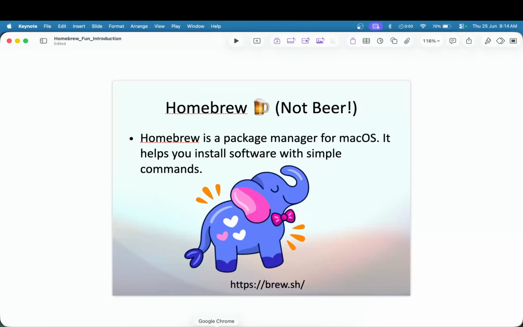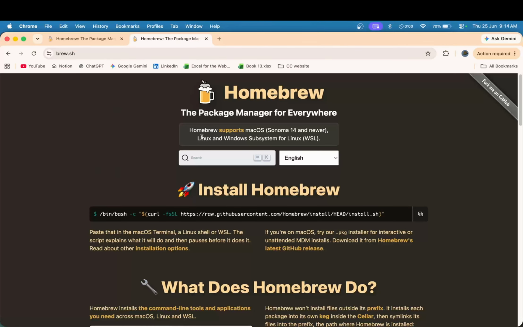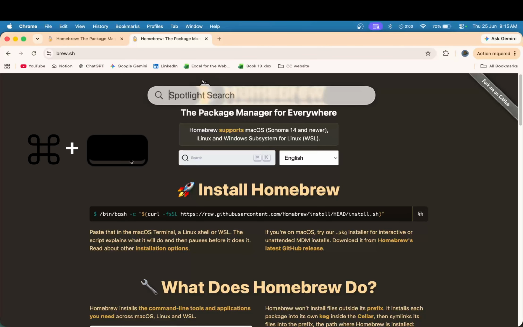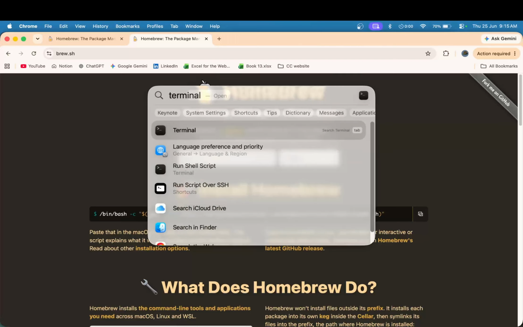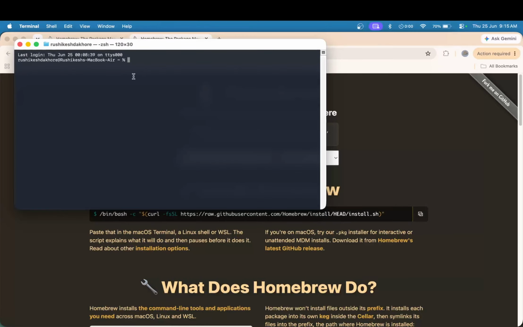Go to the Chrome browser, type brew.sh, go to homebrew.com. Here you just need to copy this command using this icon. Now it's copied. Just type Command Space, Spotlight will open. Type Terminal, enter. You will be able to see Terminal here.